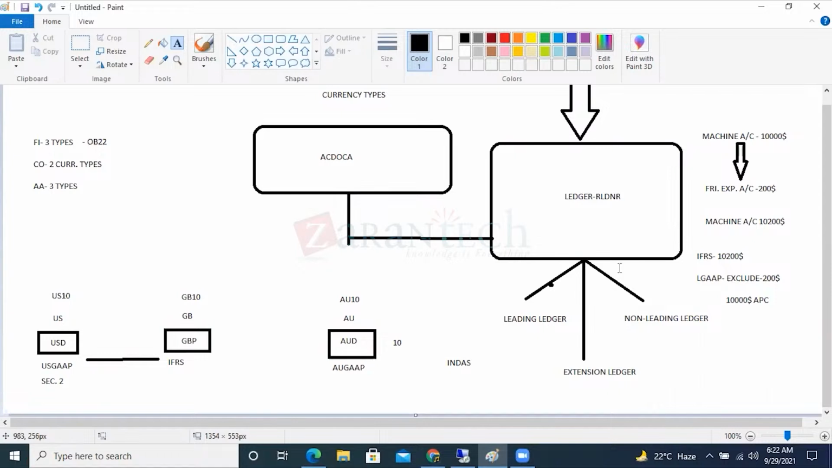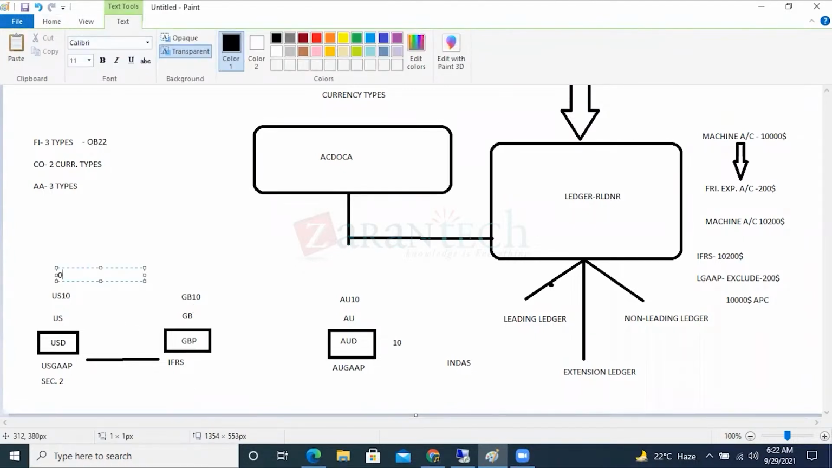There are two types of ledgers we are going to be taking. One is called the leading ledger. Another one we are going to be calling a non-leading ledger. The central ledger is a separate topic, I'll discuss that. For every company code, for US10, for GB10, and for AU10, there will be one leading ledger. The leading ledger is always indicated with 0L, not L. Okay, you can call it a not L. Very, very important. It is the standard SAP ledger.